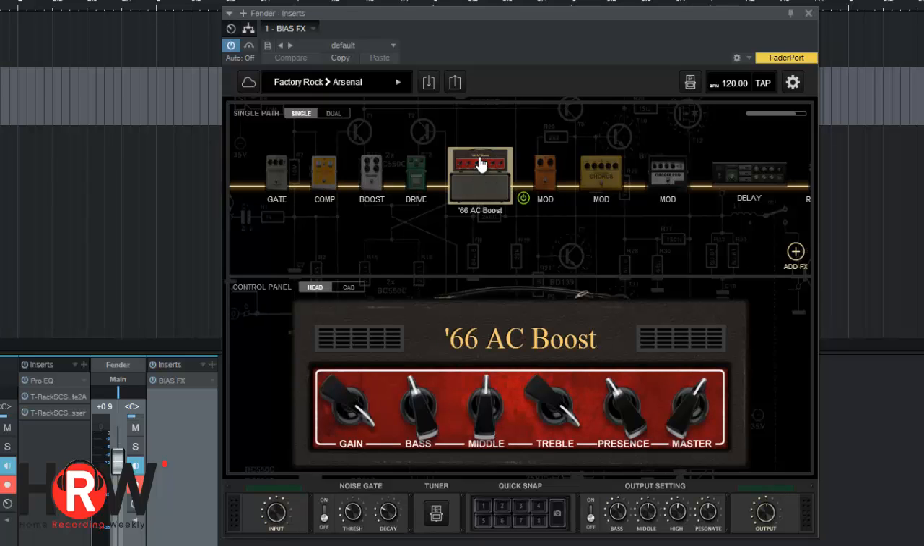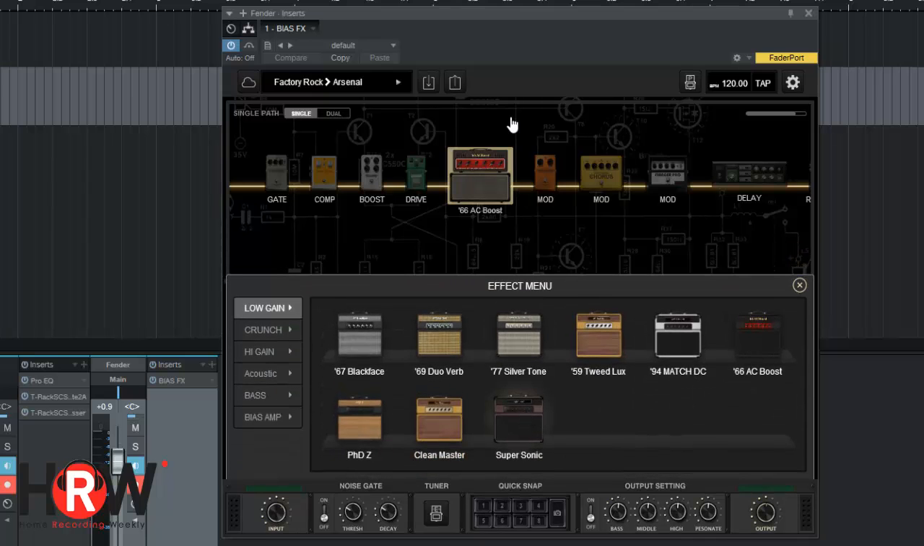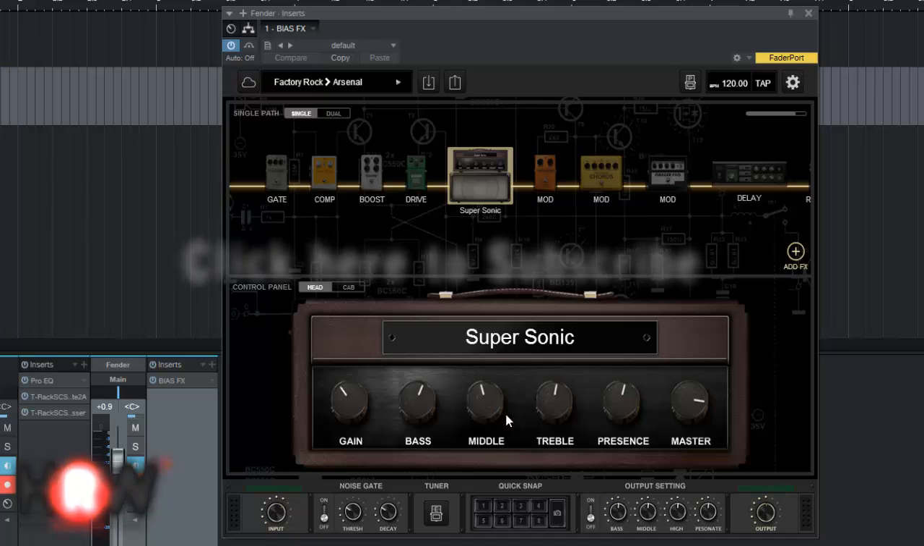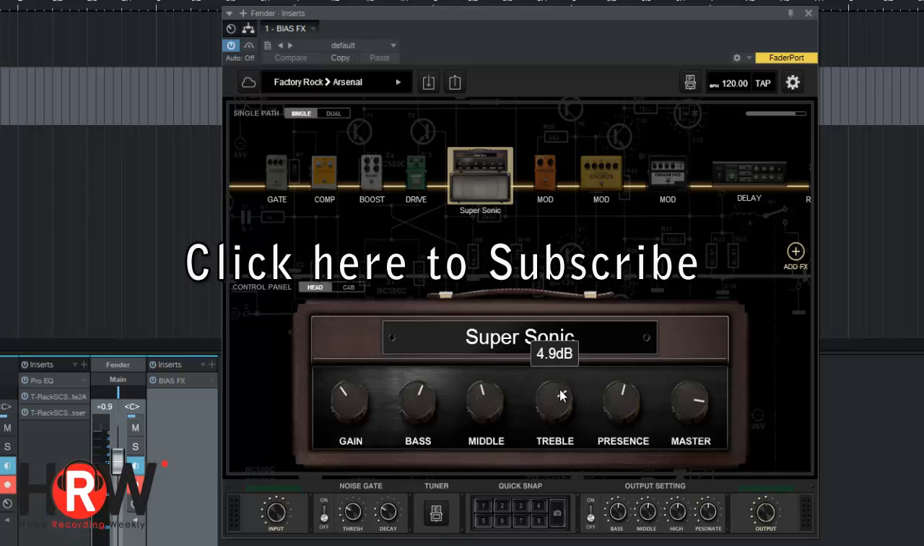I want to try the Supersonic. My friend has one, a real Supersonic. He gigs with it, and I've always wanted one just because he's got one, and I get jealous and get gear syndrome, or GAS, as it's known.